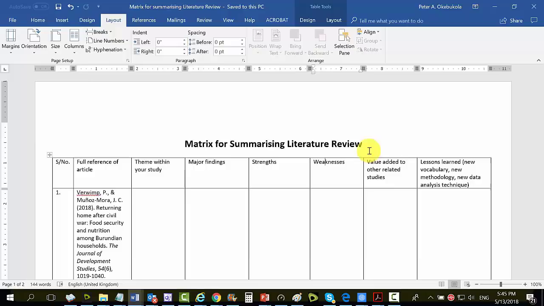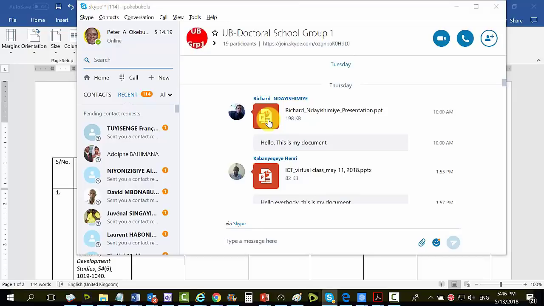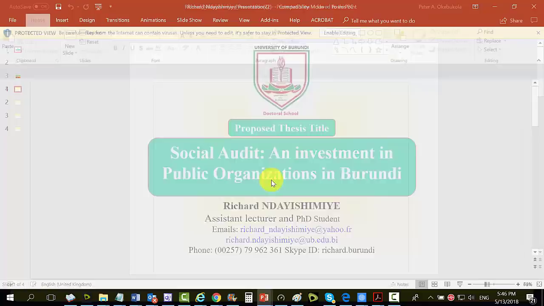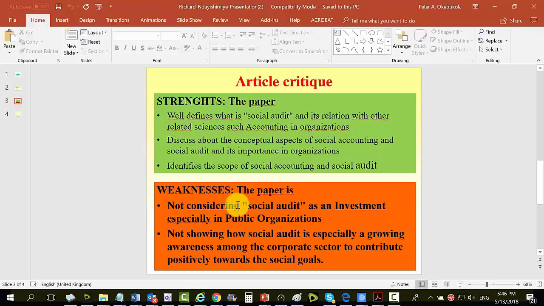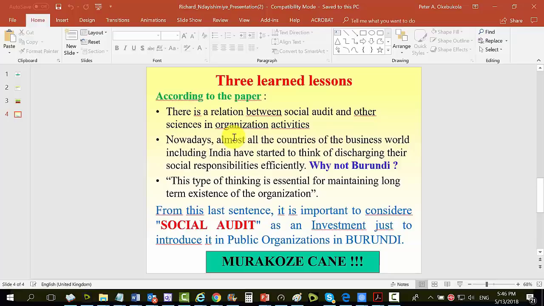Yeah, so here we go. These are the reviews that it did. Let me remind us of what Richard did. Richard looked at social audit. This is the article, and he gave us the strengths of the paper, the weaknesses of the paper, and the three lessons learned. So all you are doing is, for every article, you do exactly like this.